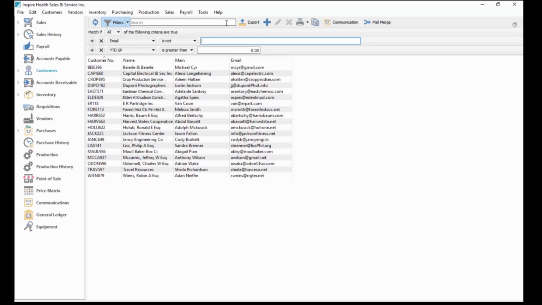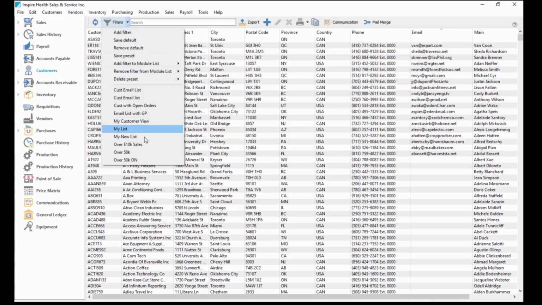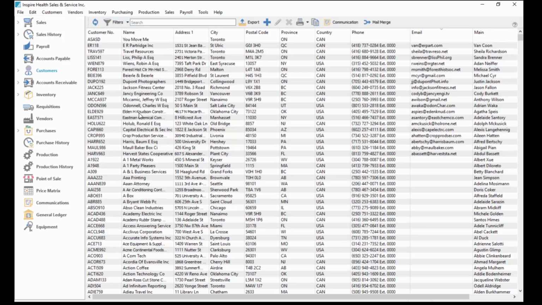And now I can save this filter by going Save Preset and call it Email List with GP. And I give that to myself or to the company. And to give it to a company, I have to have the access and my users set up to be able to do that. I click OK. So now I've got this filter that I can recall. So if I go to customers now and I go back to here, I can recall that. So email list with GP.